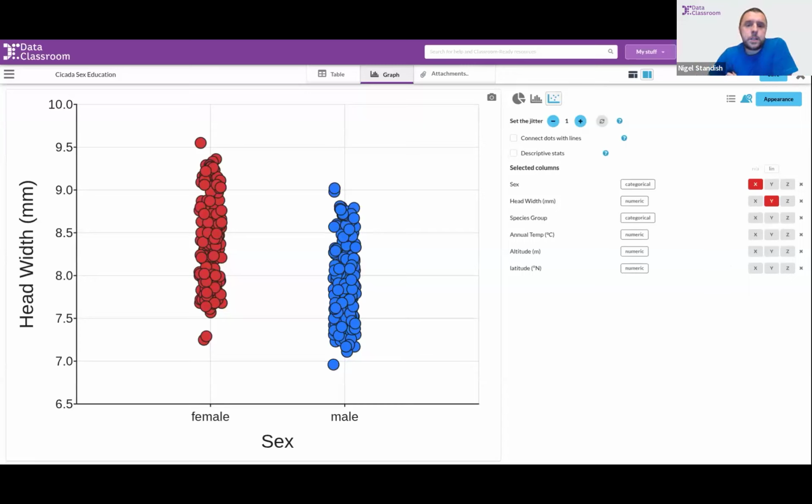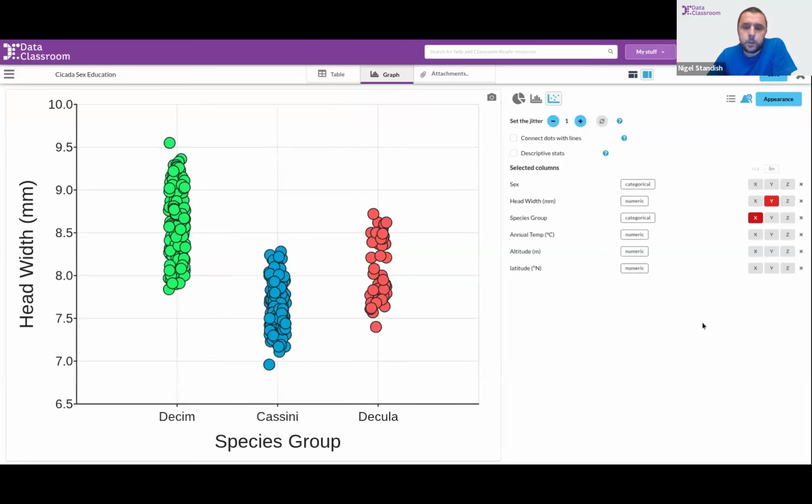Okay, so you're beginning, I hope, to see how easy it is to explore a data set like this. Just to give you some indication, we're just going to go down these variables here. Right now we have sex on X. Let's put species group on X. Now we're looking not just at the difference in head widths between sex, but at the difference in head widths between species group as a whole.